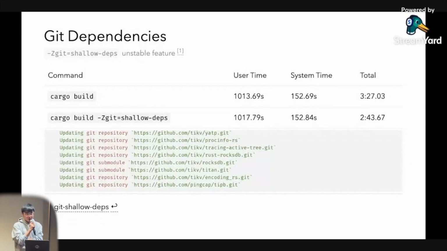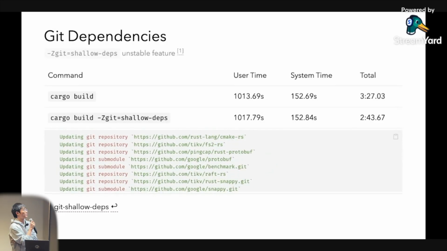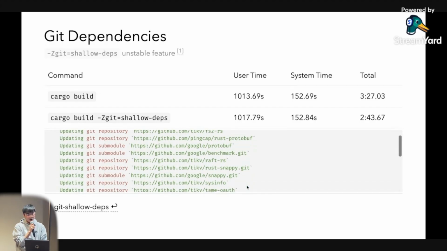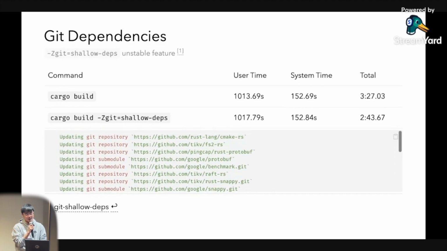There is one trick we used in TiKV to help us speed up the cargo build time. In cargo, there is an unstable feature called shallow dependencies. This feature would help you to only do a shallow clone for those Git repositories. Otherwise, it's going to conduct a full history clone, which is slow, especially for Google's repository and also the RocksDB repository. It has a very long history.